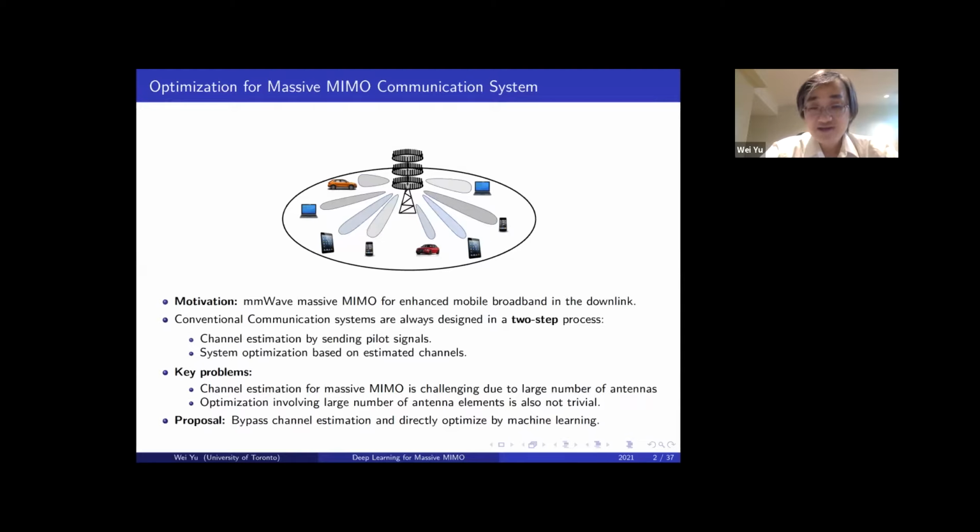So in this talk, I'm going to examine the role of machine learning for performing this optimization process. And the idea of this talk is as follows. It is possible to engage in a data-driven approach for such an optimization problem. And we can do that while bypassing explicit channel estimation. And I'm going to talk about how to do this and the advantage of bypassing channel estimation.